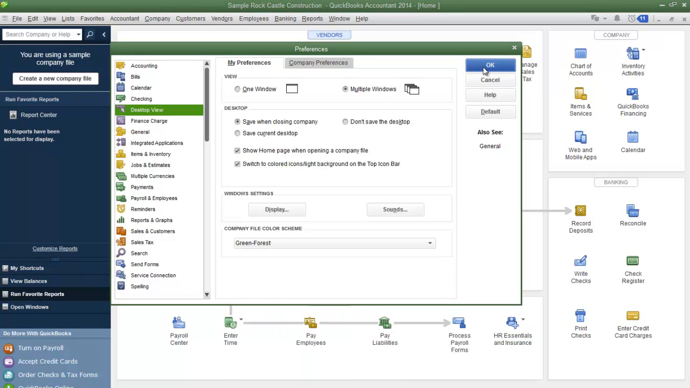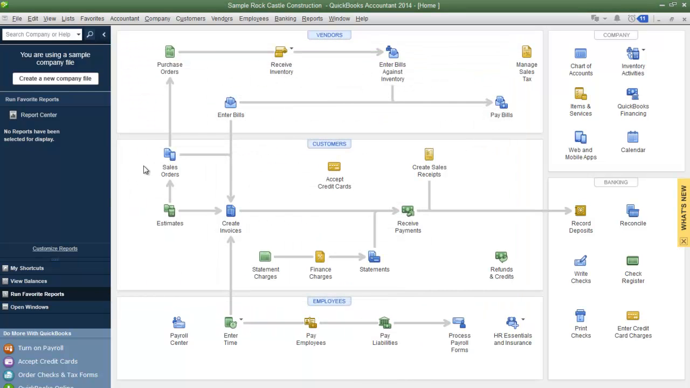You can choose whatever you want, hit OK. And now you've customized your color as well. So a couple of new features over here for you.